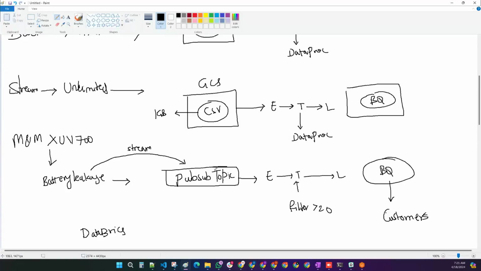What it will do is read the data from this topic, because the data is directly streamed to the topic. From the topic, we have to read the data, extract it, and transform it into the proper format, converting it into columns. Once we have the columns, we filter, and we need to find levels more than 20. Then we load this data to BigQuery, or to some other tools. So whenever the table data has more than one record, the customers have to be intimated properly.